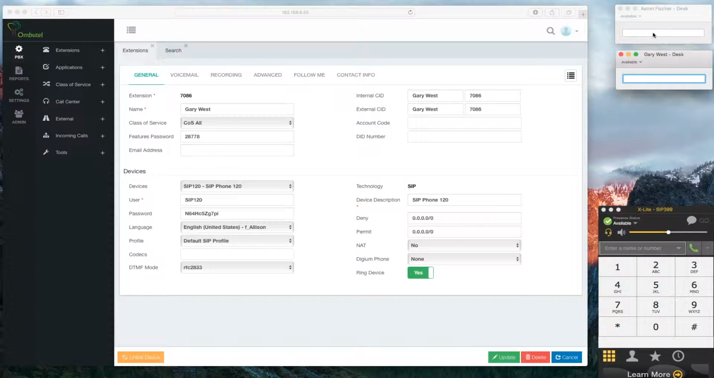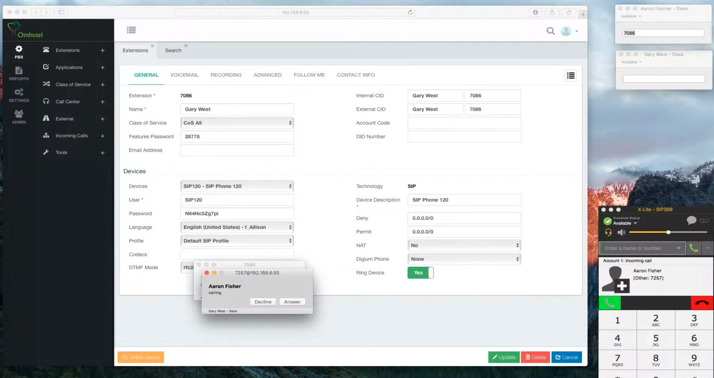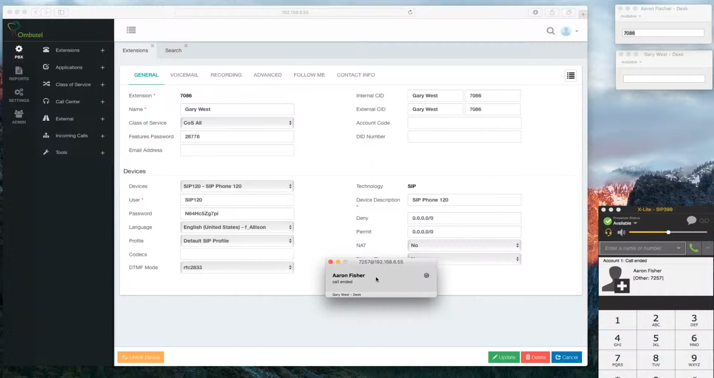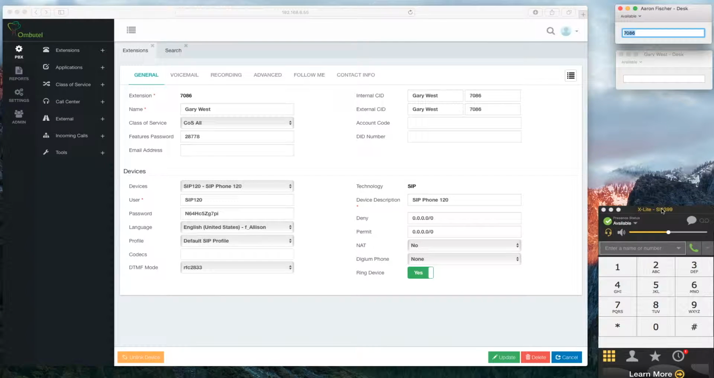Let's try the other way around. Aaron can call Gary and then both devices are going to ring. Gary can answer either through this device or that one. If I'm hanging up one device, it will not hang up the call, it will continue to ring. Very simple and easy. That's how you set up multiple devices.